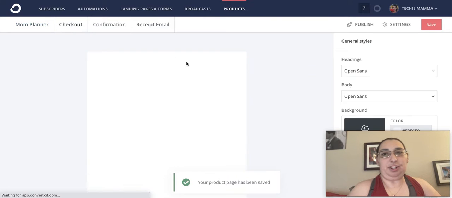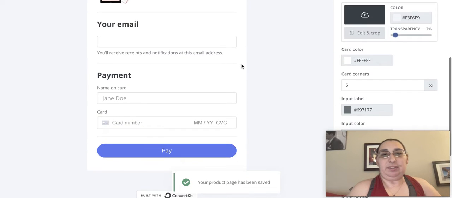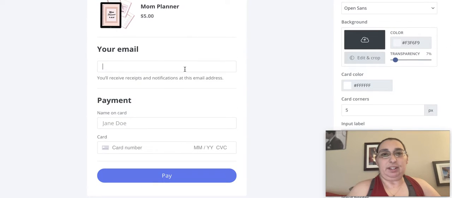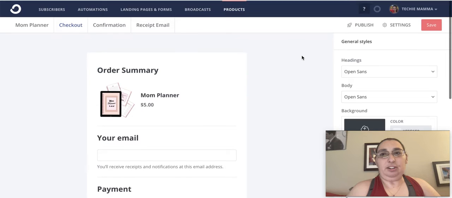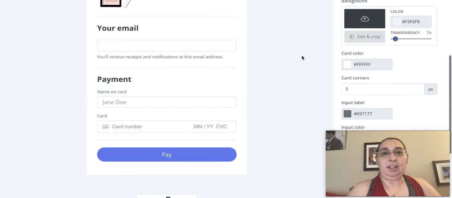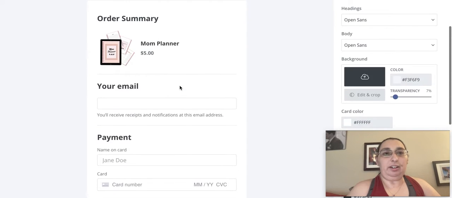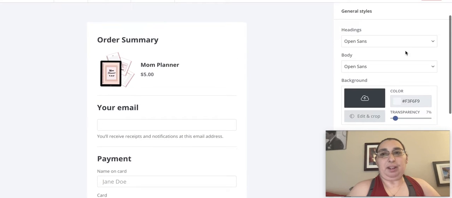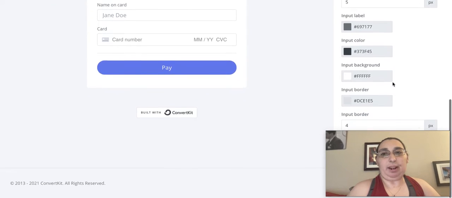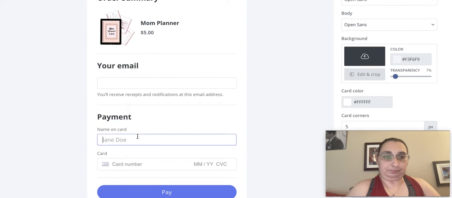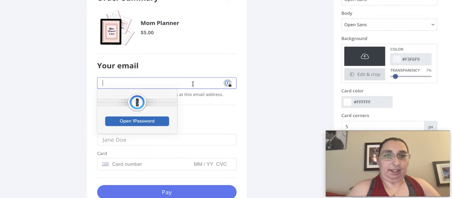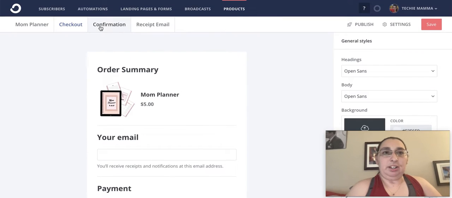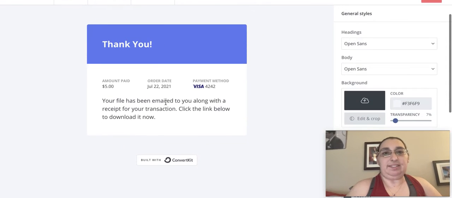So if we go to checkout, you'll see this is what the checkout field looks like. It has a really nice interface here, really clean. Name and card number, email, and so forth. Can add a background. I have all these settings over here on the right. That looks good. So confirmation then is the thank you page.